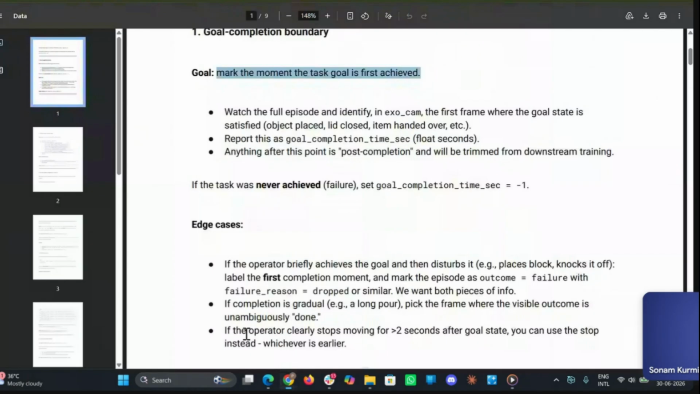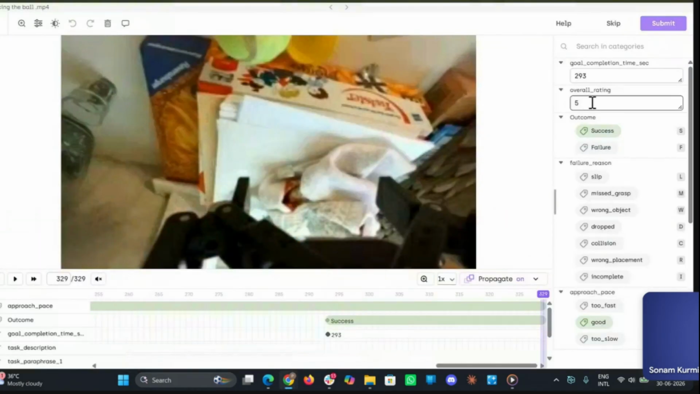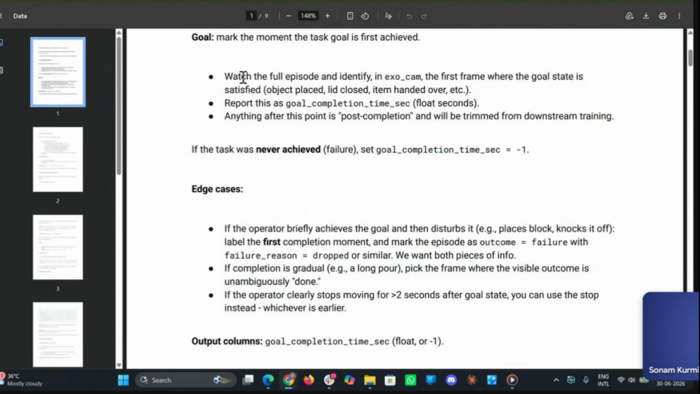But let's get back to the document first. For the goal completion boundary, which is already mentioned here, goal completion time in seconds, we have to watch the full episode first in the exo cam and find the first frame where the goal state is satisfied. For example, the object is placed from here to there, the lid was open and is now closed, or the item is handed over. Simple thing. So I have to report the goal completion time. Anything after this point is post completion and will be trimmed. It also means you have to be very sure that the task is over and it is not doing anything more.